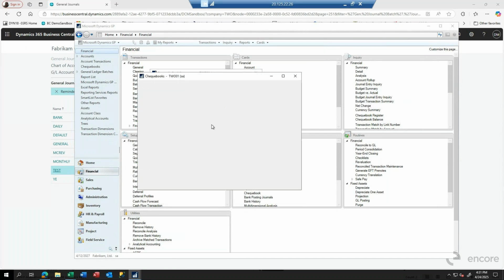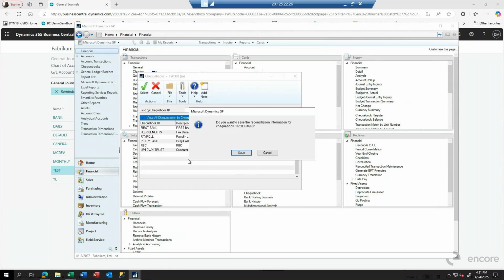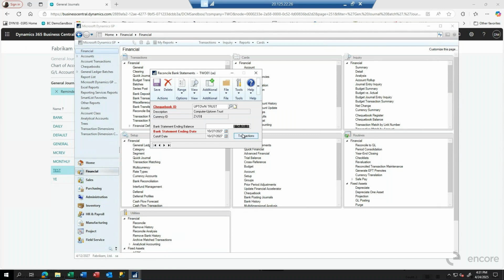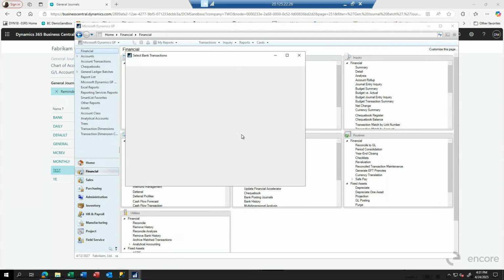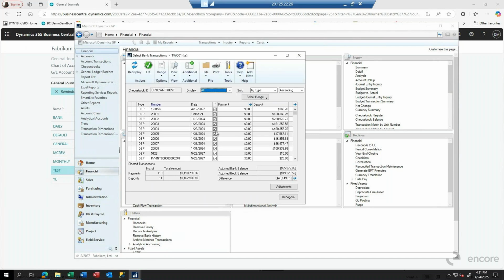I did say earlier that I was using Uptown Trust because it has transactions. We go save, and we go to transactions, and we've got a list of transactions. In order to do this particular bank rec, we would have a bank statement beside us or on another screen. We would come in here and start to select the ones that match up. You click them manually like this, based on what you see on your statement.